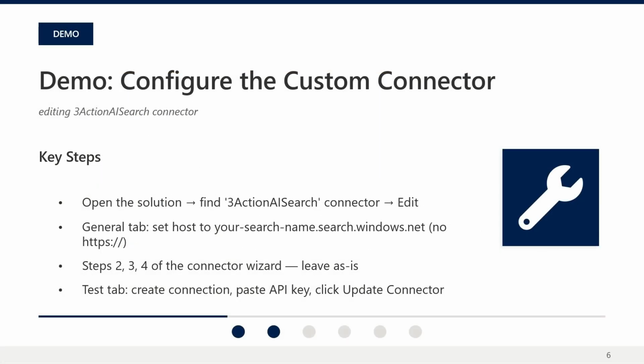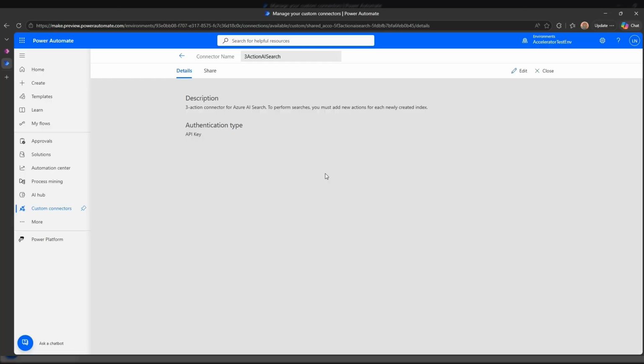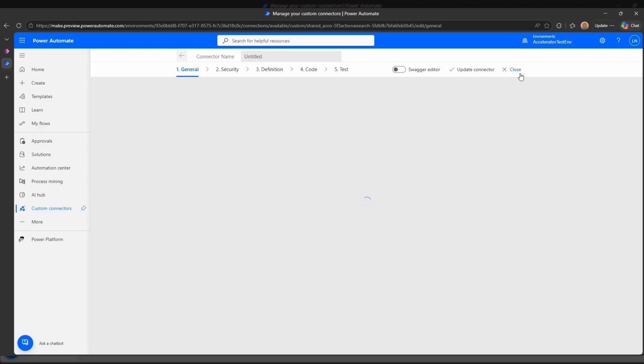Next, we look at how to configure the custom connector that this solution brings in. I'm inside the solution. As you can see, there are three items in the solution: a flow, a connection reference, and a custom connector. We're going to get inside the custom connector. We're now looking at the custom connector that is bundled in the solution. I'm going to click on edit.